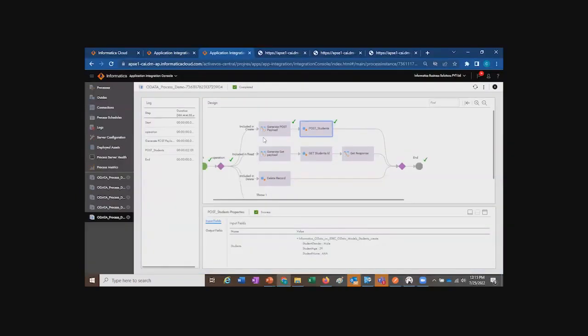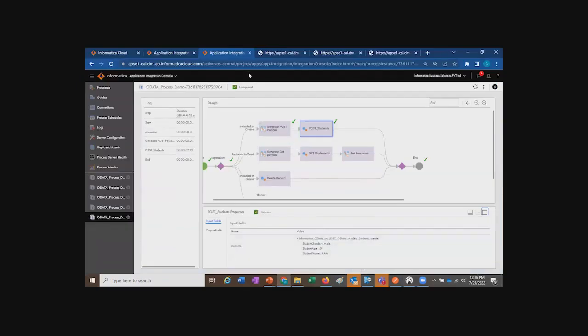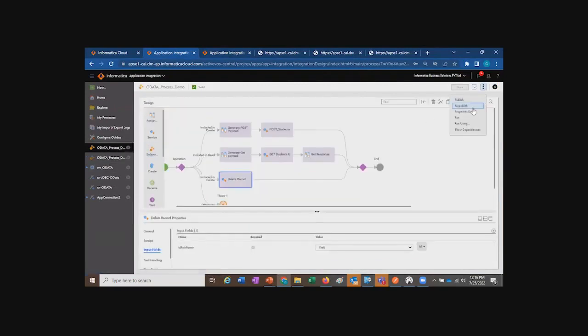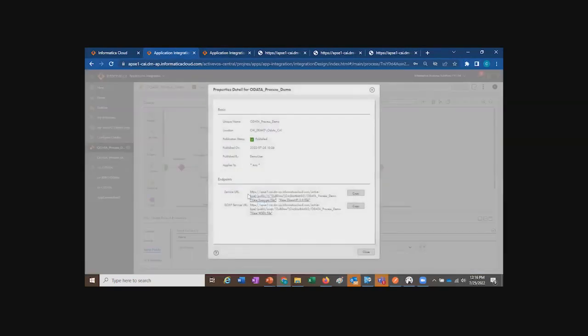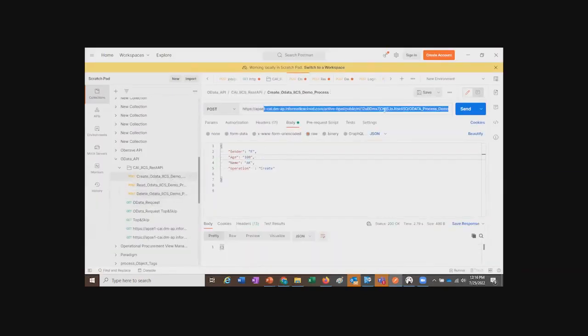Now we haven't passed any ID because it's an auto-generated ID. It is getting generated by the SQL table, and so the record is getting inserted. Now the same operation I can perform using Postman. For that, once you publish this process, you'll get an endpoint URL that has been copied here, and go to Postman, paste it here.